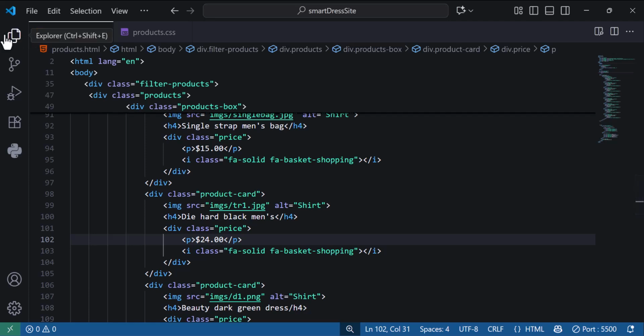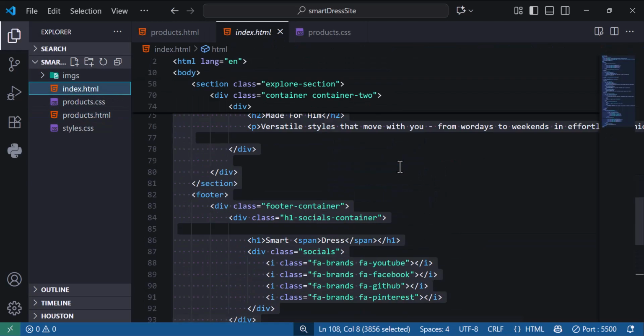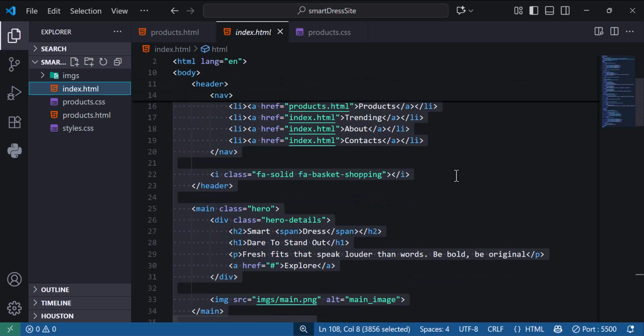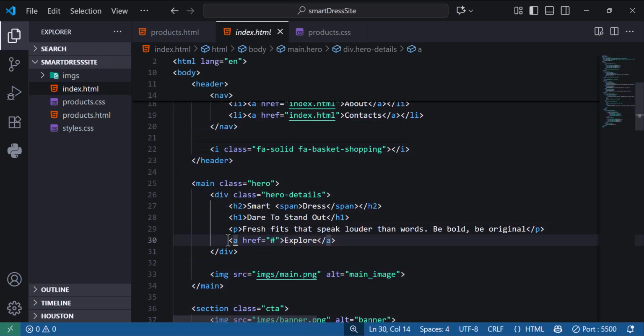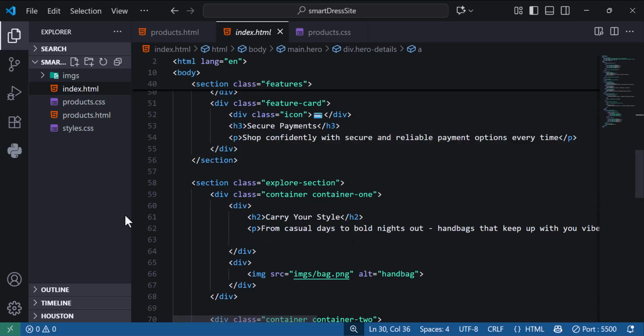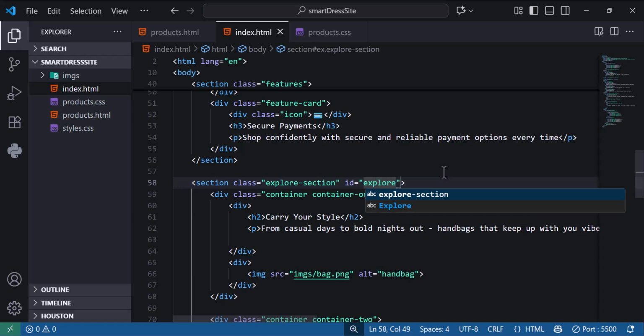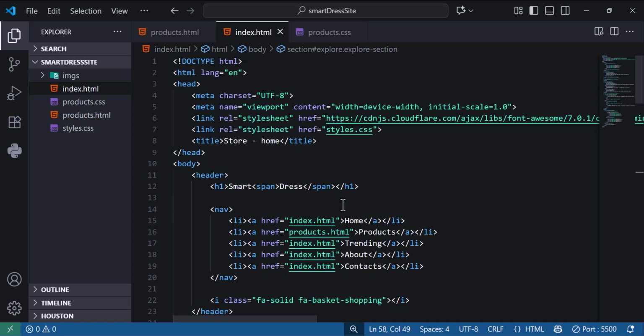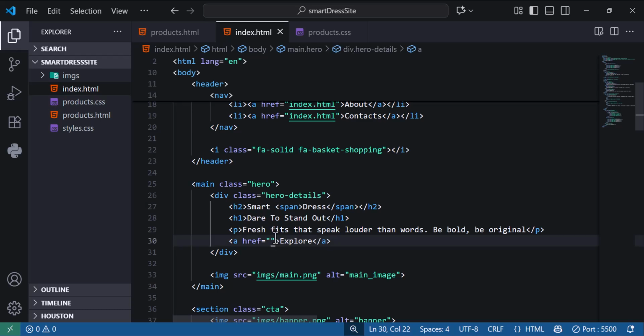So let's go to our index.html and go back to the main section, and we had this href that is working like a button. And if we come down here to this section, we have class explore section, so we can give it an ID so that we can target it in the href and slide down there, and say explore like that. So if we come back to our button, our anchor tag, which is our button, we can just say the hashtag explore like that.